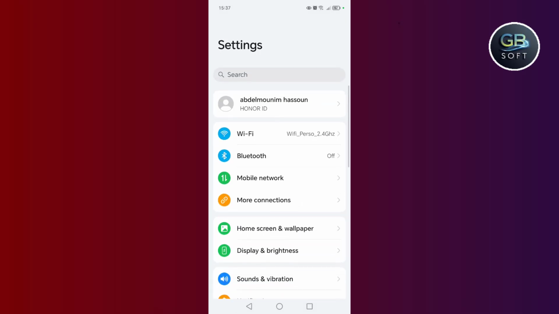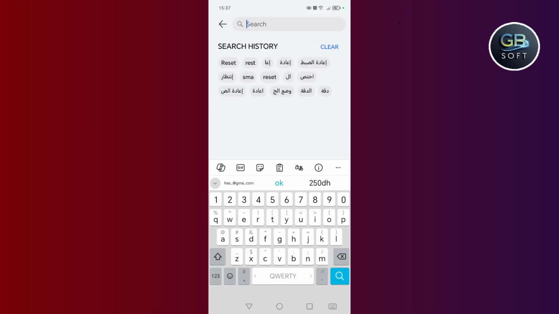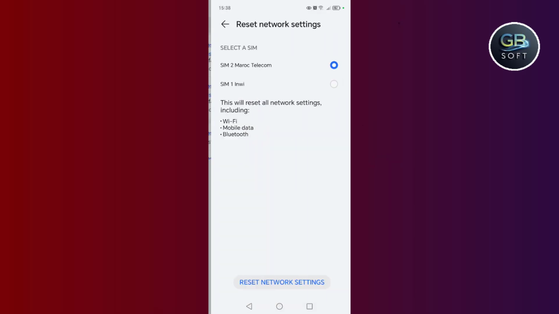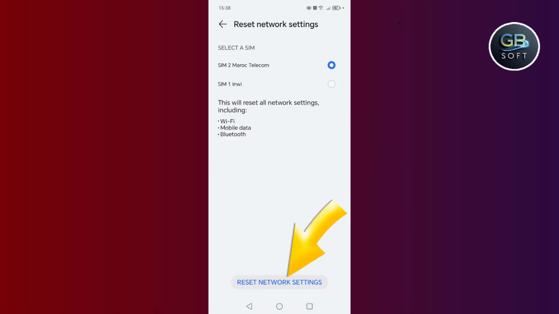I will exit. After that, click on Settings, then click on the settings search engine and write reset. After that, this interface will pop up for you. Click on Reset network settings, and here we will click on Reset, which is at the bottom, and thus the settings of wireless networks or Wi-Fi and mobile data and Bluetooth will be reset, and thus if you have any problem it will be solved because the settings will return to the original default settings.